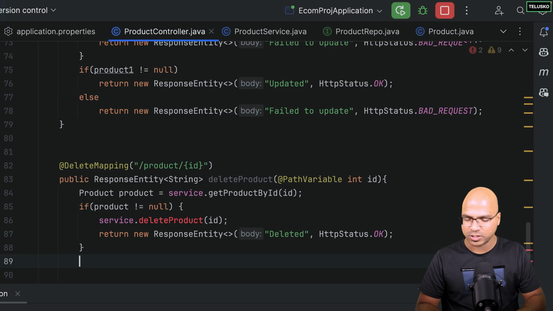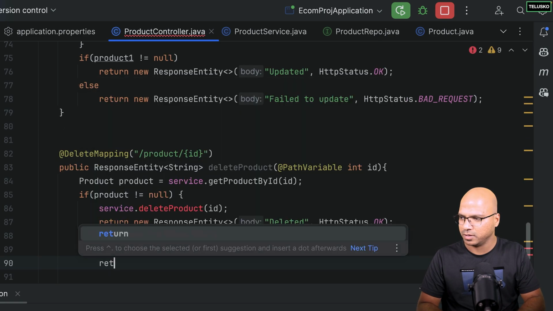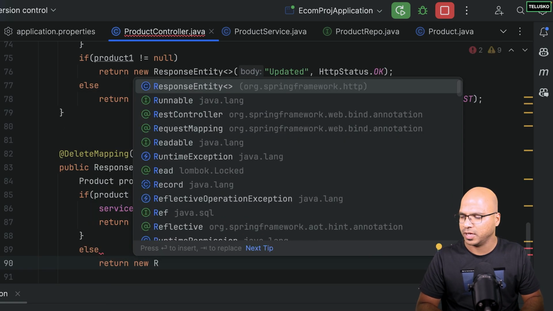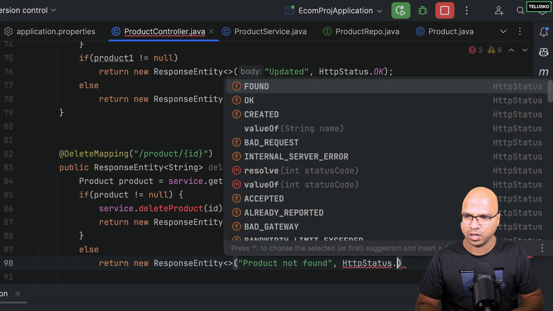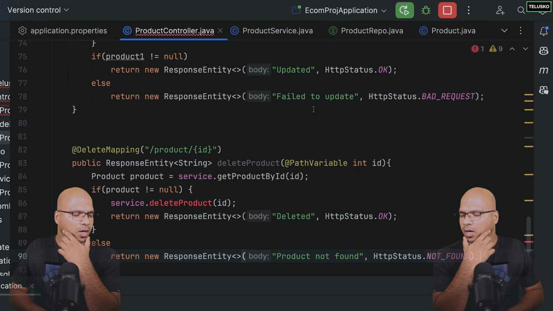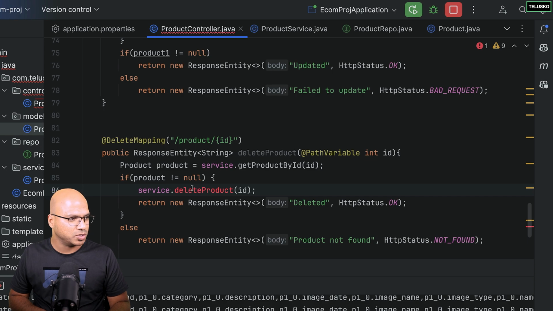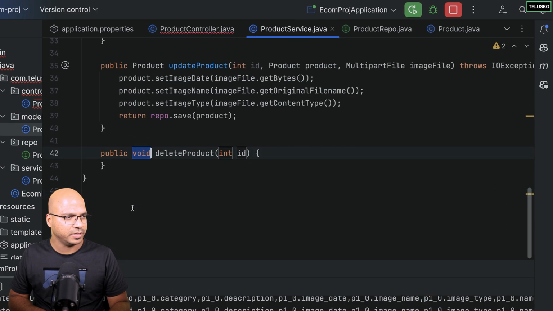Okay, but what if the product is not there? So in the else case, I will return new response entity and we'll pass the message product not found and return the status, HTTP status dot not found. Okay, but then we don't have the delete method. So I will just go back here and say create the delete method.